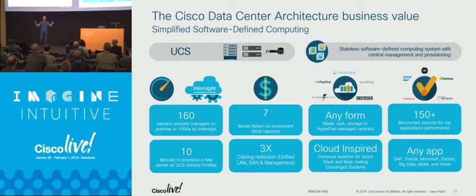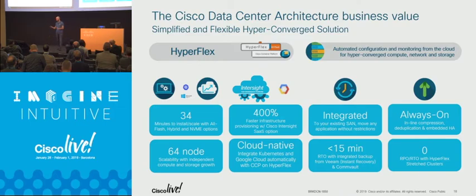So remember, UCS is an architecture. It has blade servers, rack servers, mini servers, artificial intelligence servers, storage servers, and hyperconverged, right? So for us, the idea is to be able to scale, as we said, from small to large, but still add more and more resources.